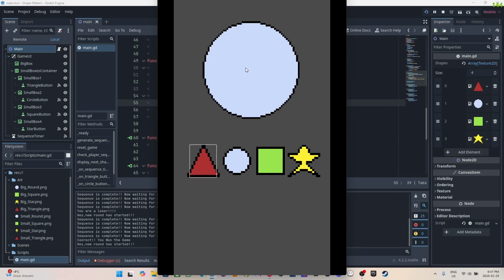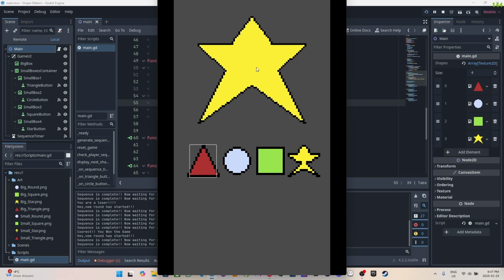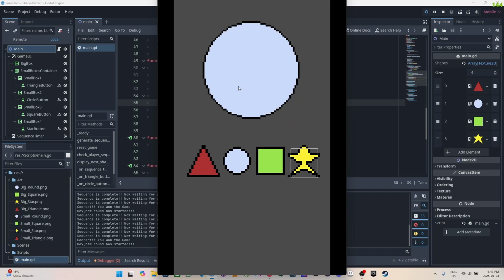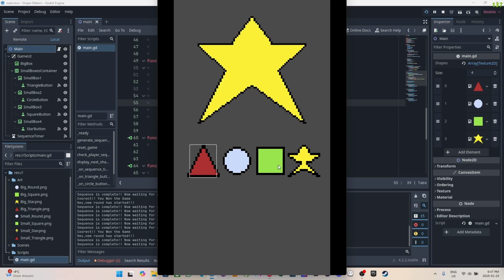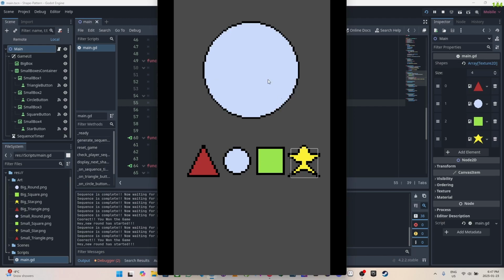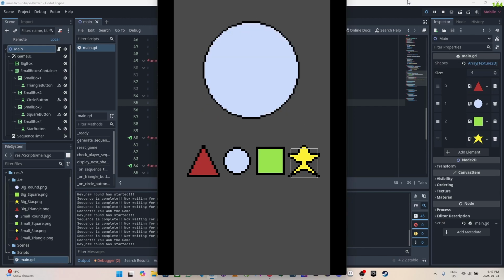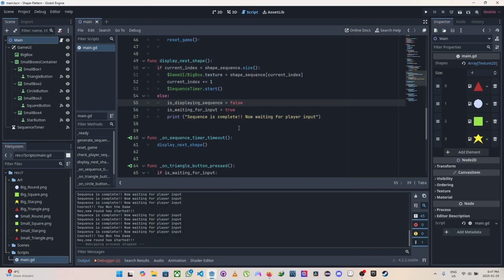Hey, new round. Box, circle, star, triangle, box, circle, star. Correct. Okay, triangle, box, circle, star. Triangle, box, circle, triangle, star. Box, circle, triangle, star. Okay, yeah. So this is very perfect. I did not expect it to go as smooth as it is going right now. So yeah, this is the basic loop of the game.